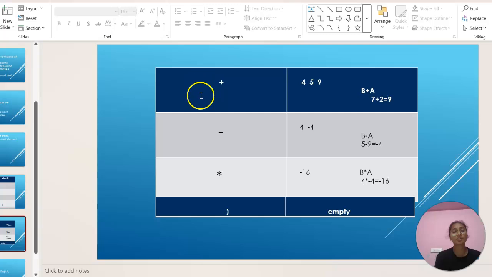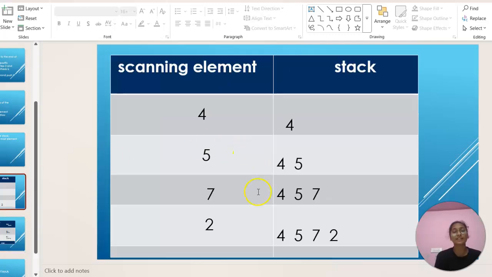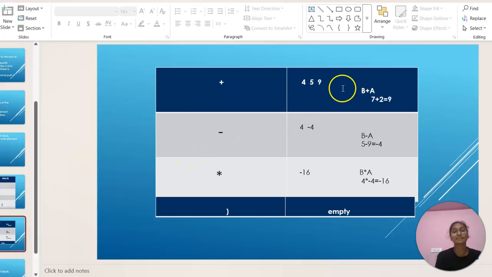Here the scanned element is an operator. Then there are two conditions. First condition is pop the top two elements in the stack. Here the top two elements are 7 and 2. Here 2 is considered as A and 7 is considered as B. And then we go to the second step, evaluate B into A. Here the operator is plus, so B plus A, that is 7 plus 2 equals 9.